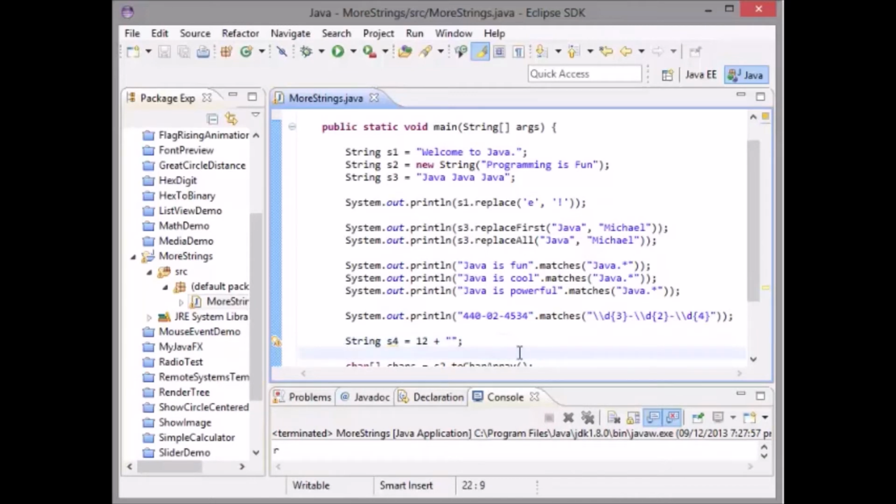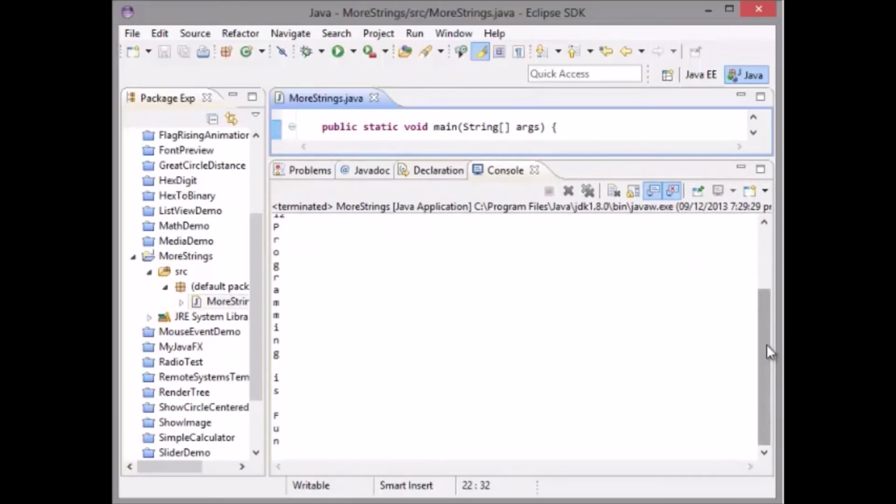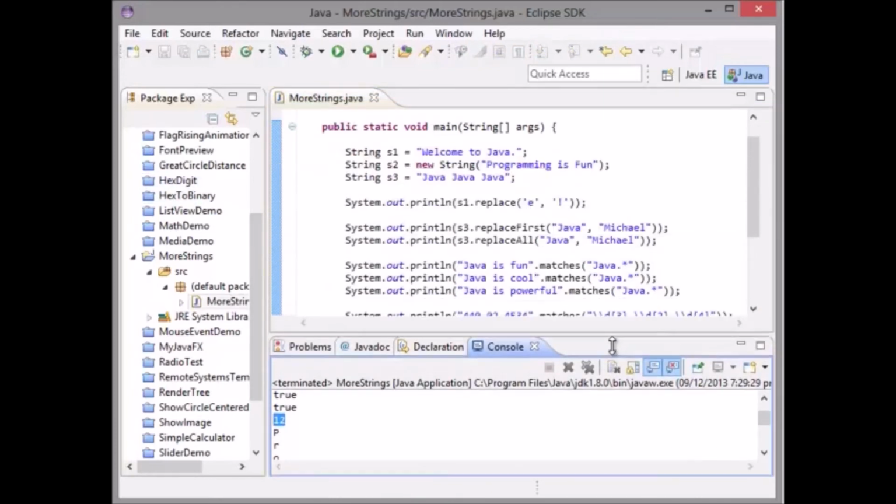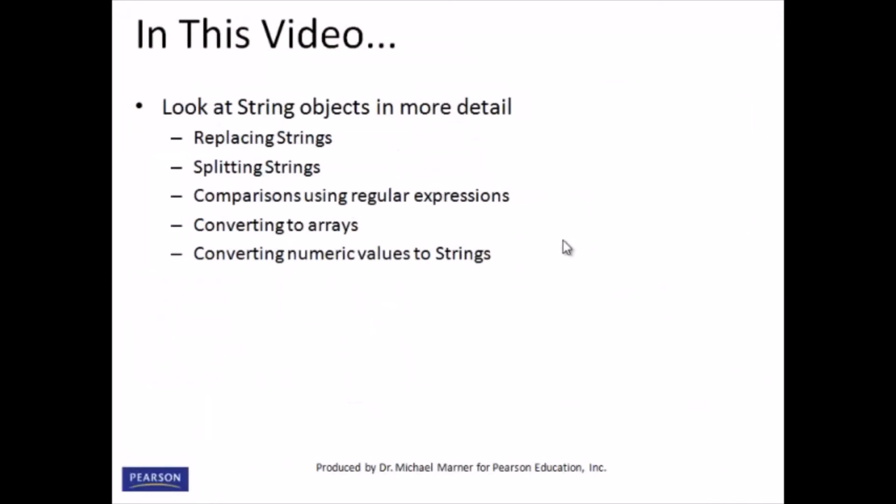So we can print out s4 now. And run our program, and somewhere along here 12 will be printed out. There it is. So now we've covered everything. We've looked at all of these things, some of the more advanced functionality of string objects.